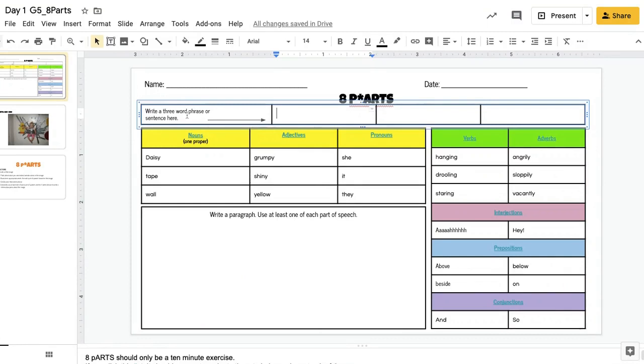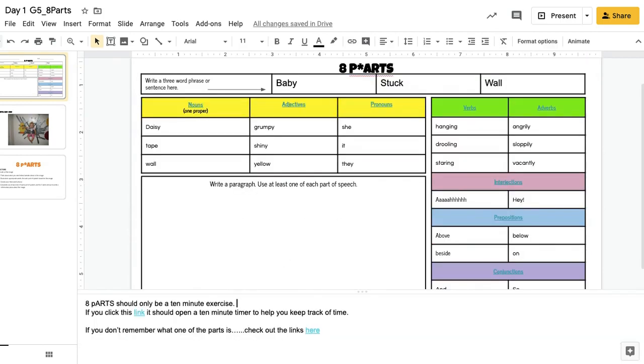We're going to jump up here to write a 3-word phrase or sentence. And again, we call this a caveman sentence. It's not a proper sentence. It just has a noun and a verb. So for this one, I'm going to say baby stuck wall. Not throwing a preposition or anything else in it, just a quick 3 words. You go in to write your paragraphs.